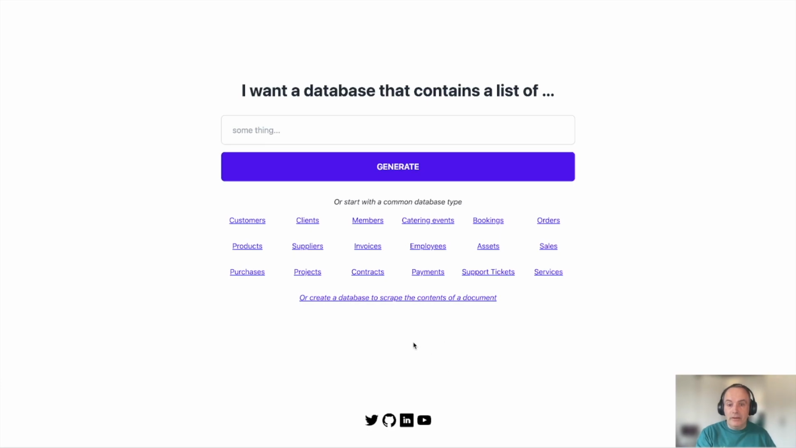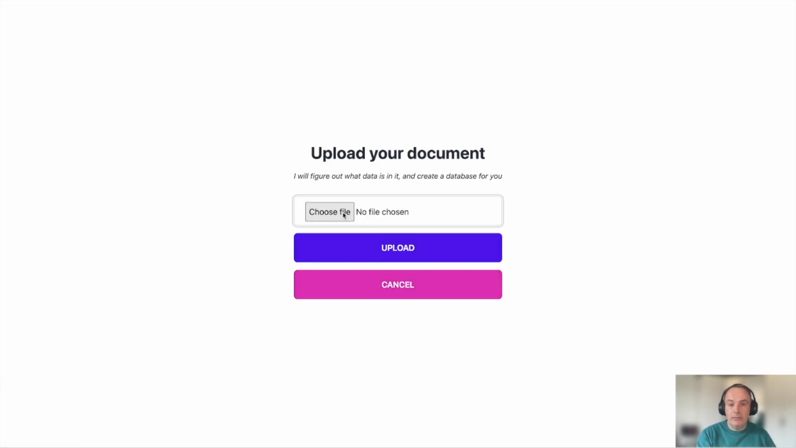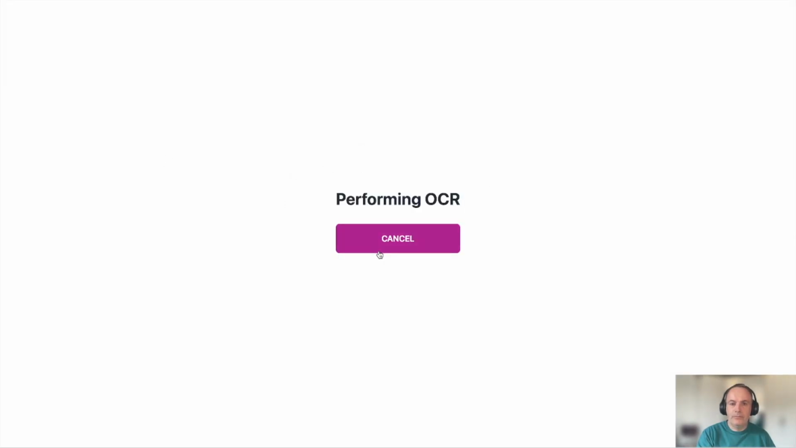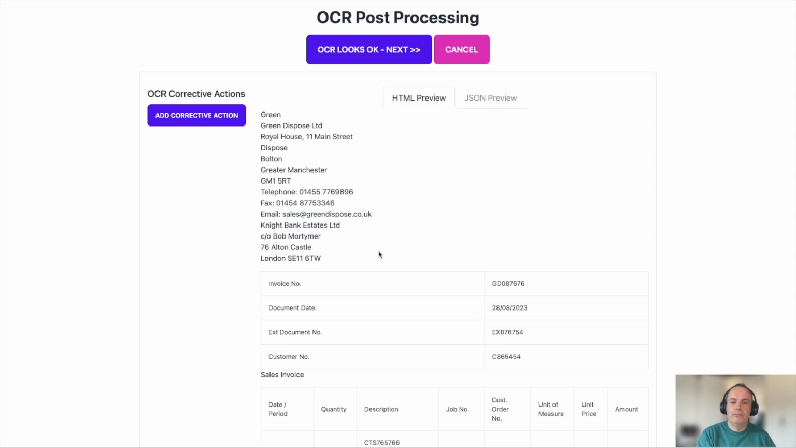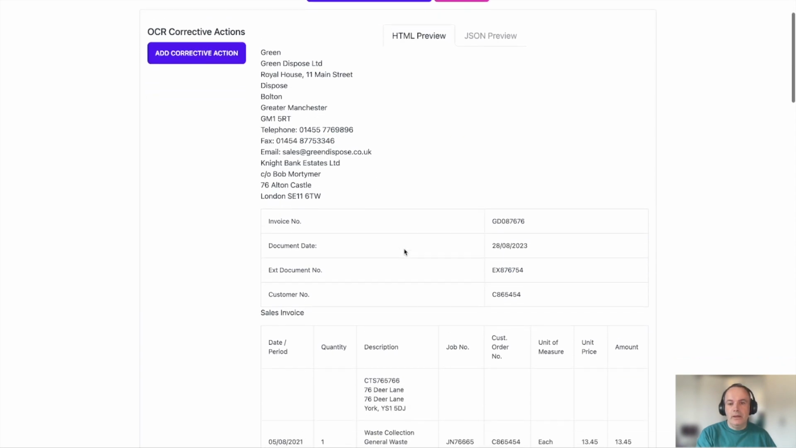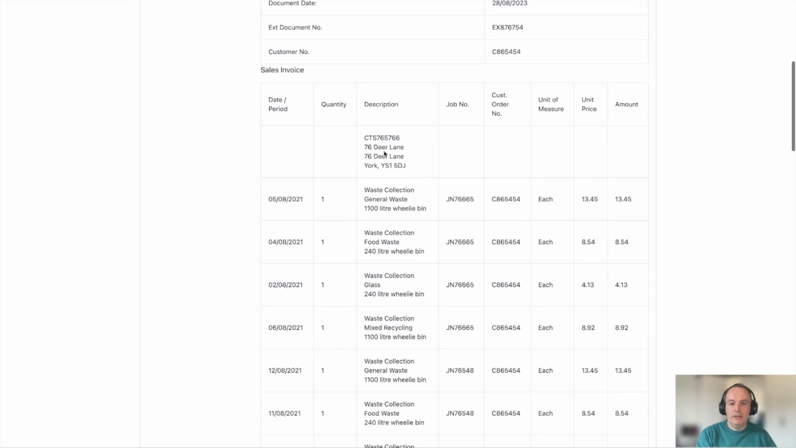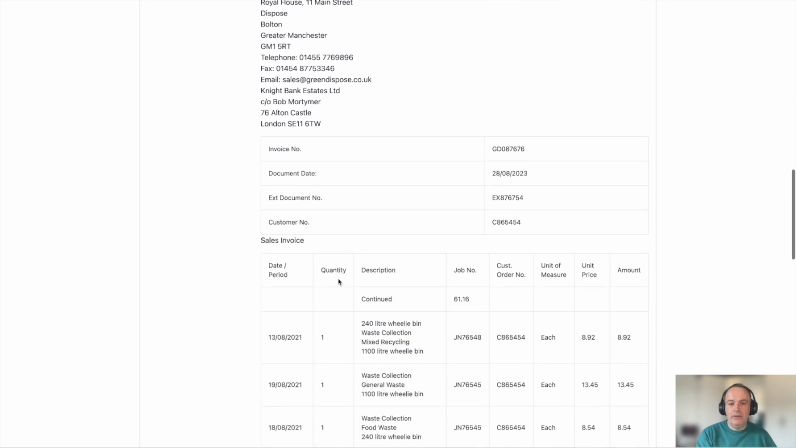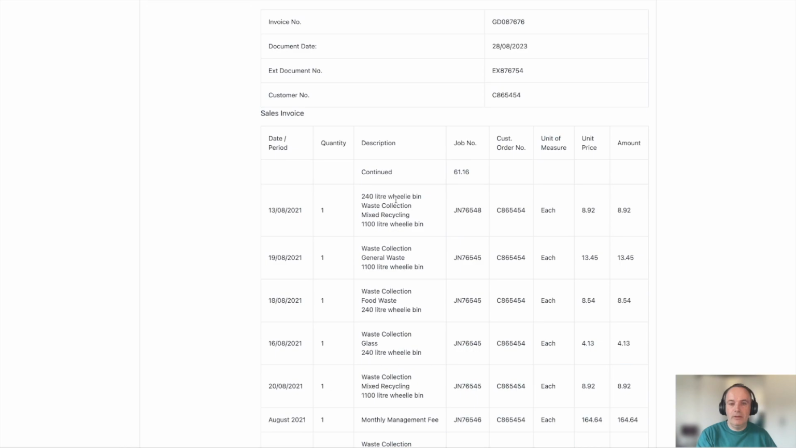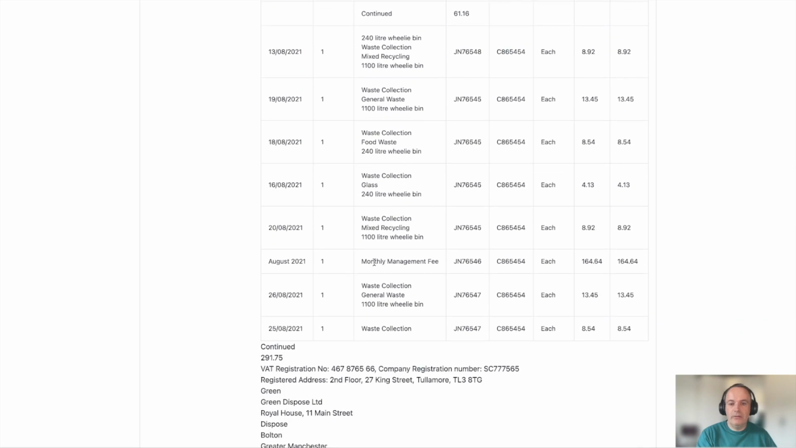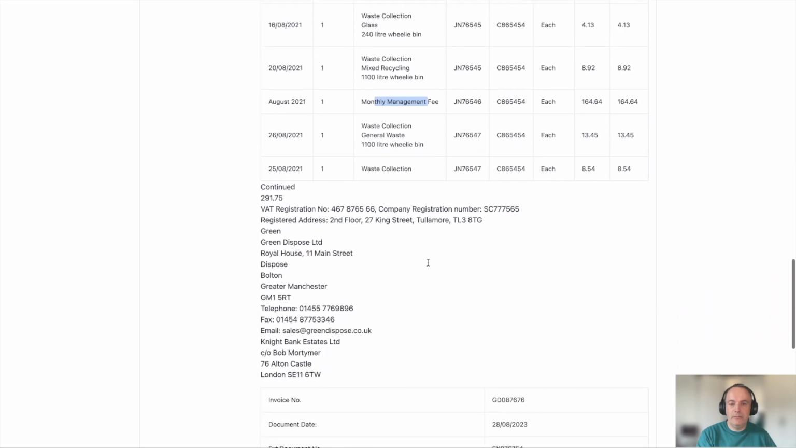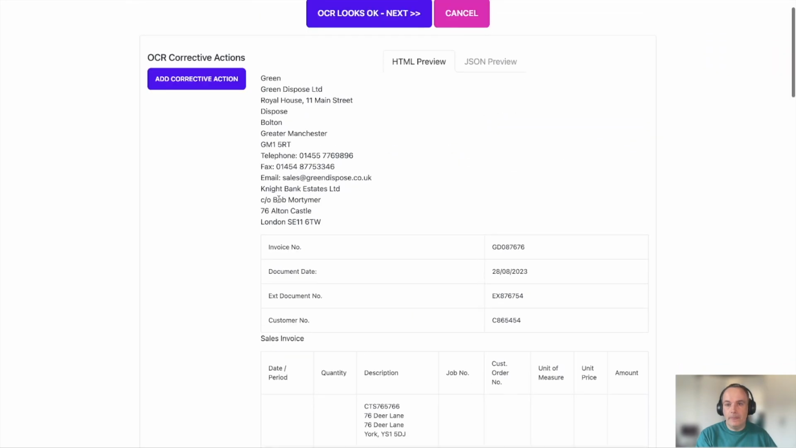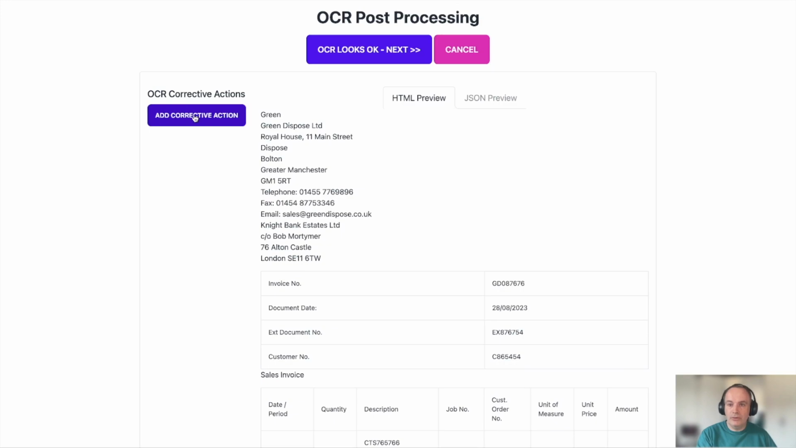So let's go to ai.cozemble.com. Let's scrape a document. Let's upload the document. And we get a HTML preview of the scanned contents. You can see the issues. That's the property address in the middle of the line items table. We have line breaks. We have continued lines in the middle of the table with the content here at the top. We have anomalous content in the middle of the line items, right? So let's quickly run through this. You can do post OCR corrective actions.